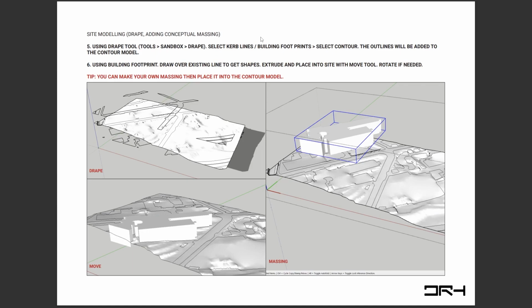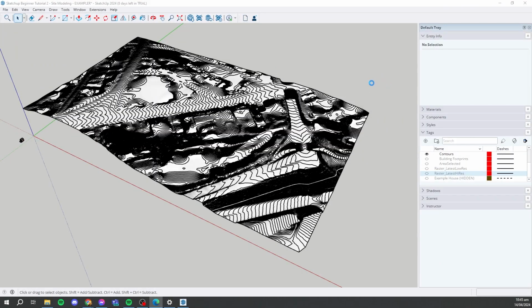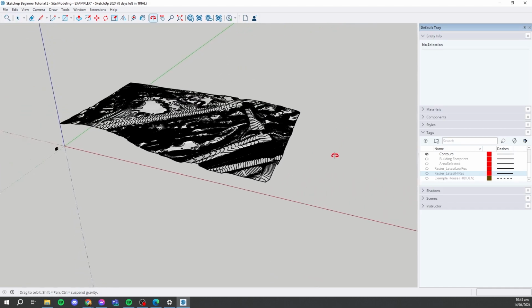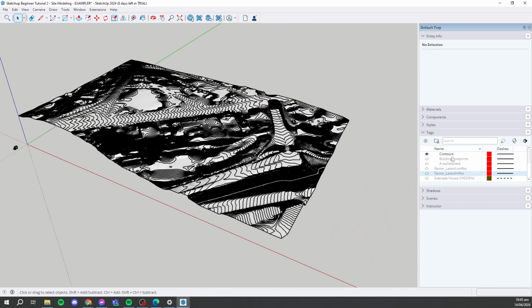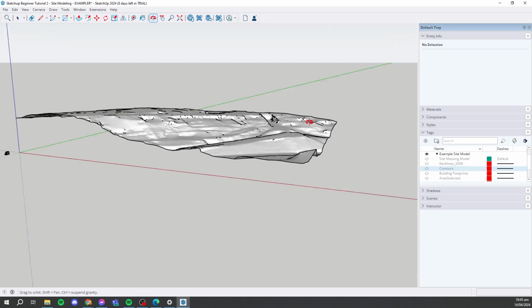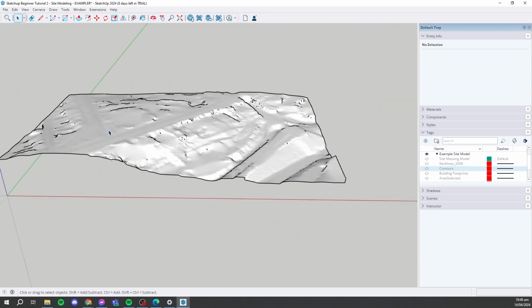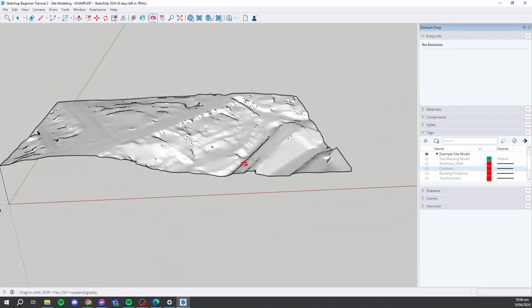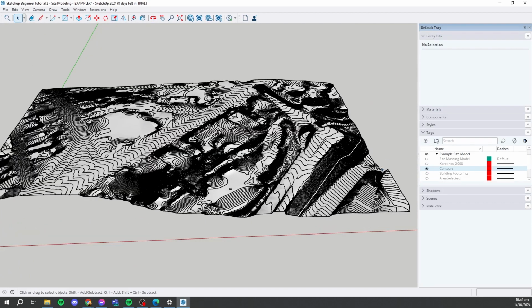Now we're going to be looking at using the drape tool, and this will allow us to put the building footprints and the curb lines on top of the contour massing. So we go back to the model here. You can see at the moment we need to hide contour lines. See that the topography has been generated there and looks relatively accurate to our contour lines.